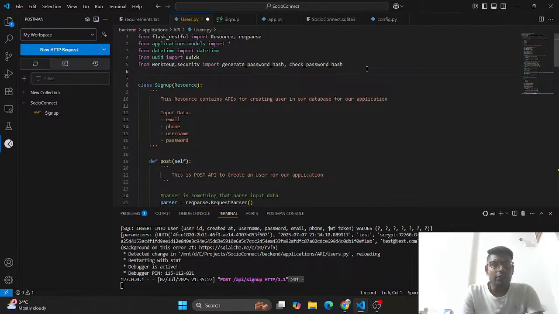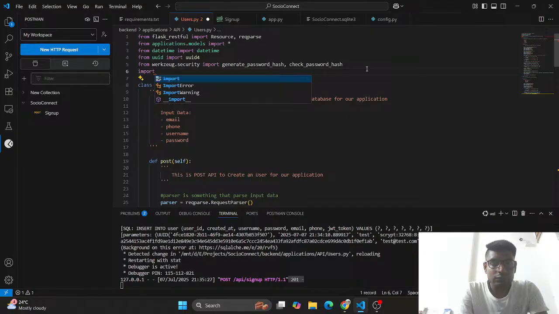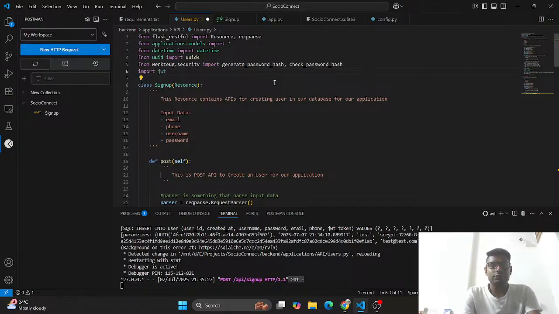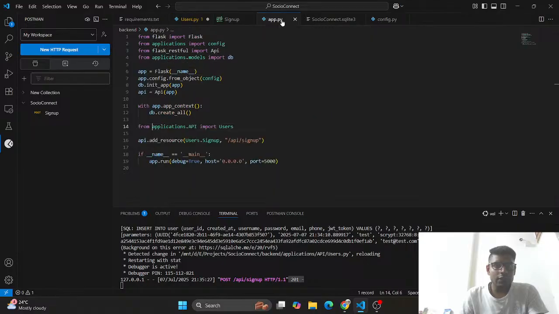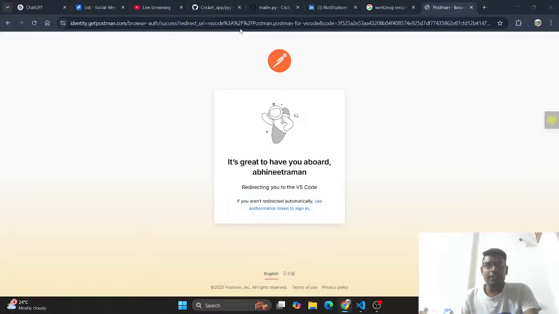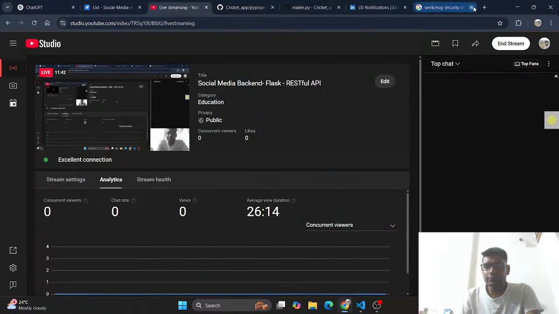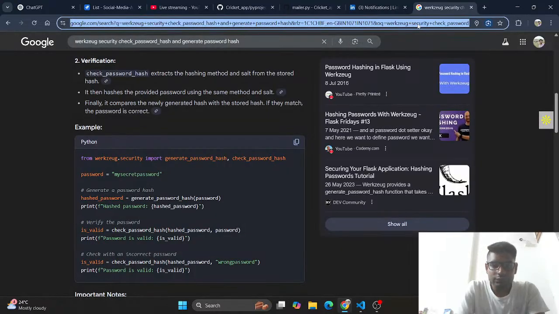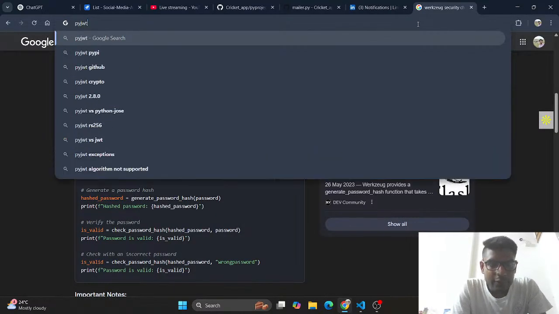So now this will come from import JWT. Now in the app.py and config.py, we will set. So let me show you something. PyJWT.